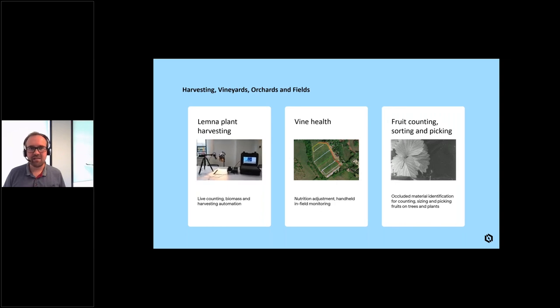Let's just get this one going. Okay, so hopefully you can see here the setup on the workbench. We've got a camera system, we've got a halogen light because we need that broadband illumination, and we're trying to count these little tiny lemna plants for biomass estimation and to understand the yield that they're getting, as well as a live process for harvesting those.